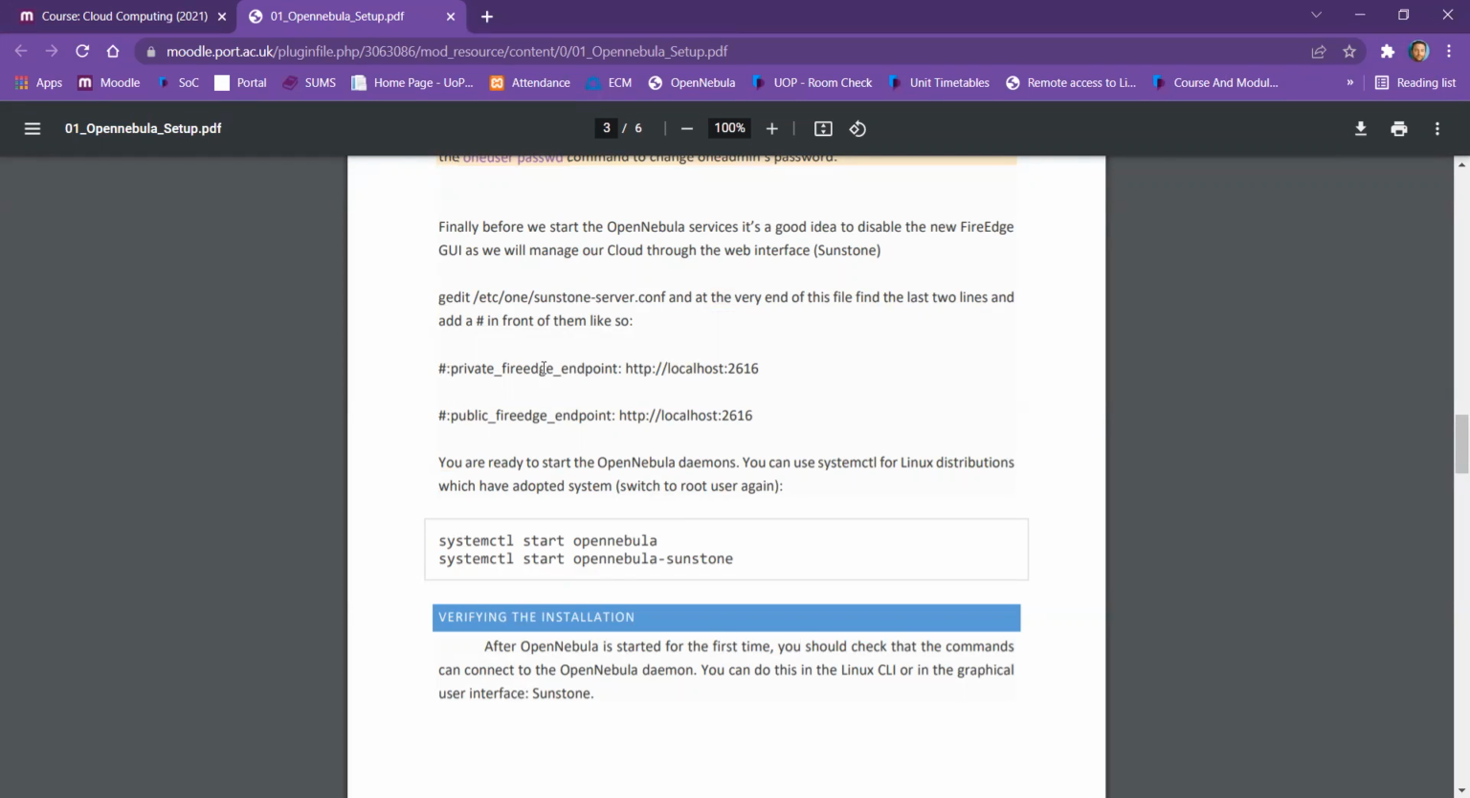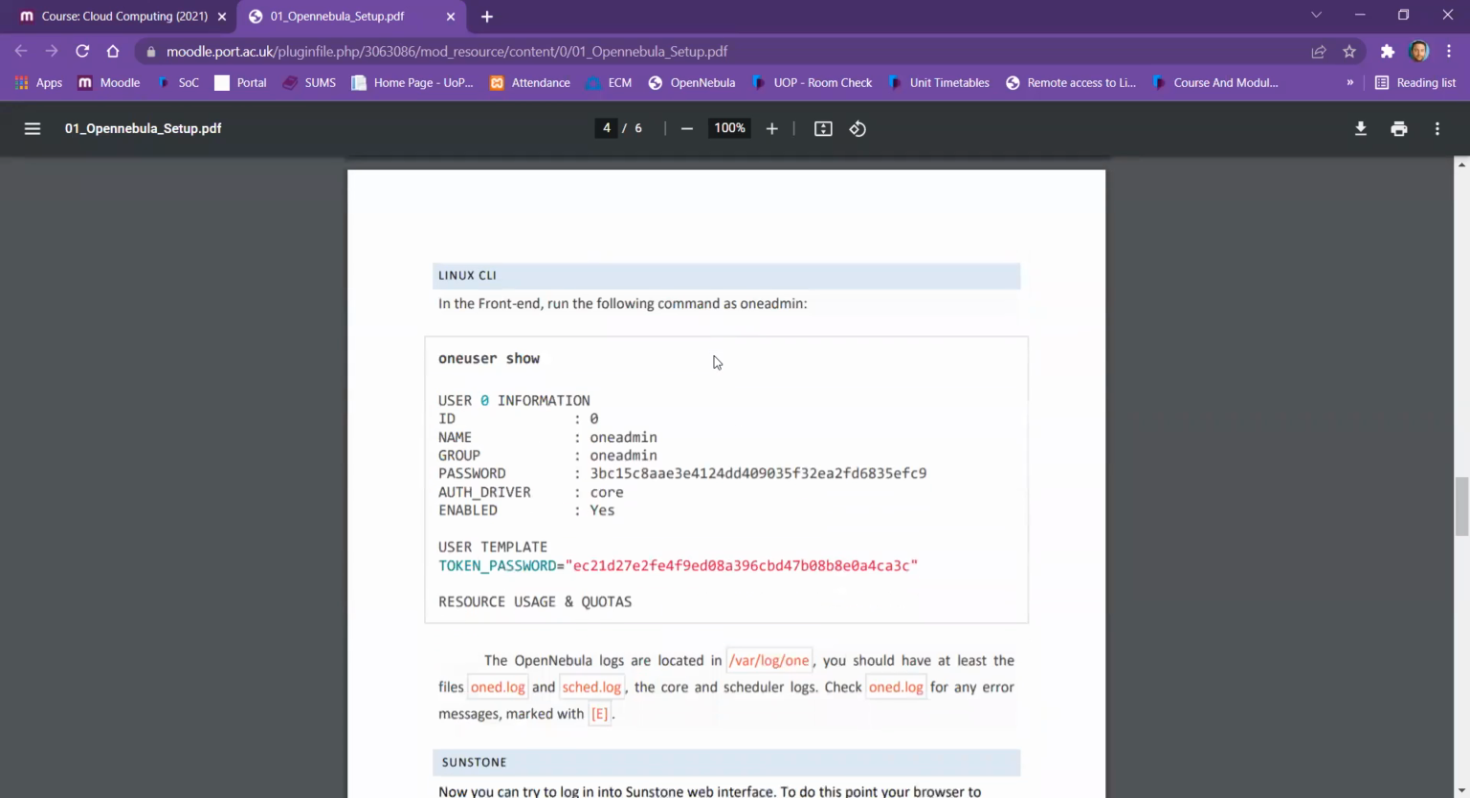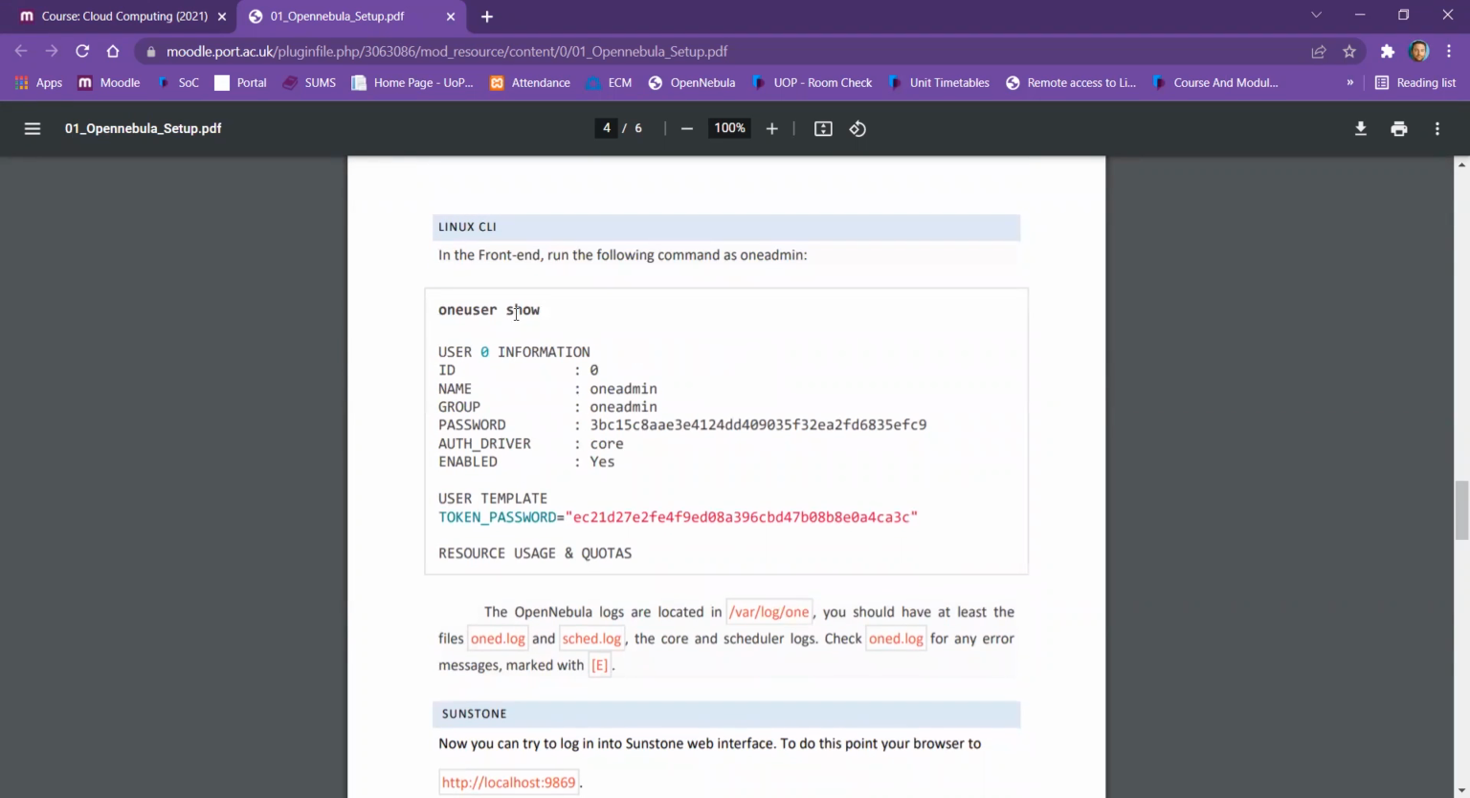So all you need to do is go to the Sunstone server conf, find the last 2 lines that have FireEdge, and put a hashtag in front of them. Once you do that, systemctl start opennebula and opennebula-sunstone will start the services for OpenNebula on your system. You can check that it's working by going to a terminal and typing oneuser show, and it will show you that you have user 0, which is your oneadmin user, and it works.